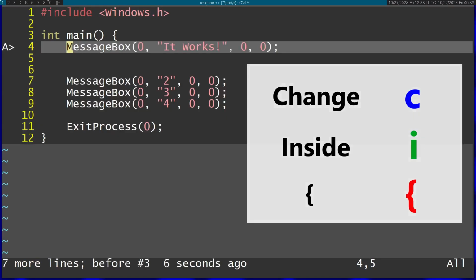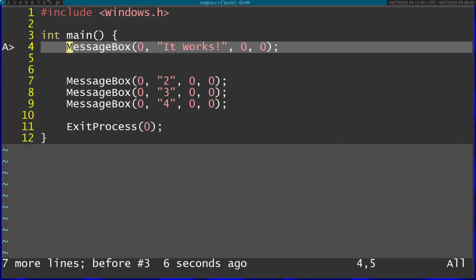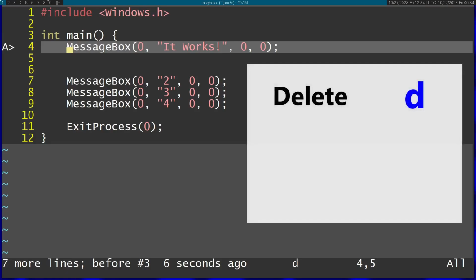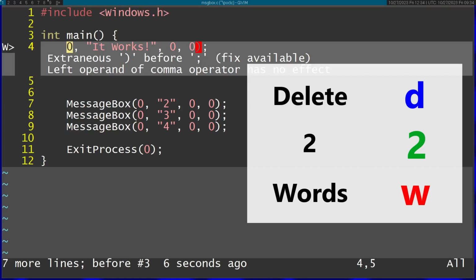So in the same way, I can just delete two words here, for example. I'm just talking with the editor. So I'm telling the editor that I want to delete. So I'm going to press D for delete. And then I'm going to say two. I want to delete two words, and then W for words. It's going to delete two words.